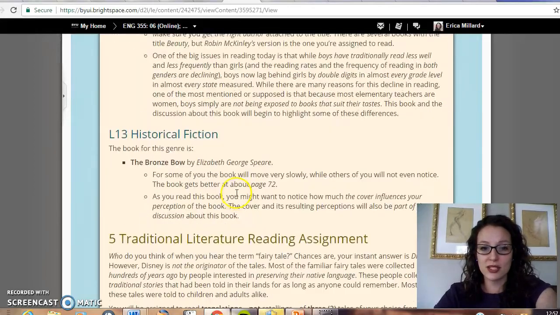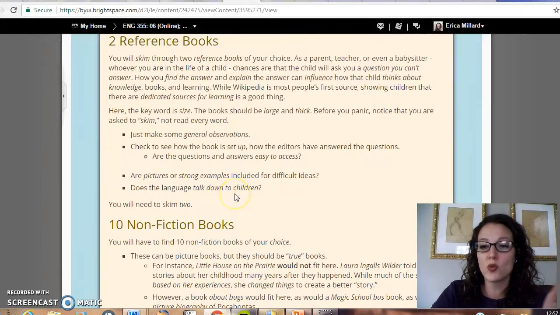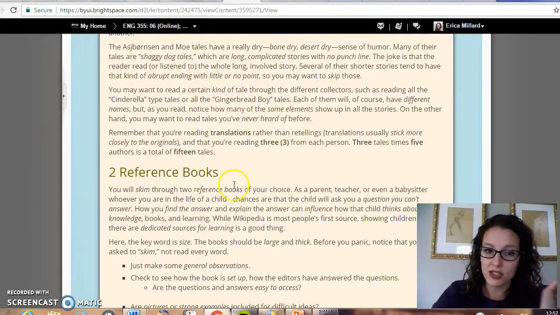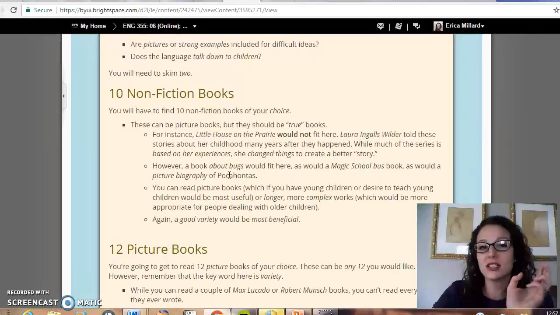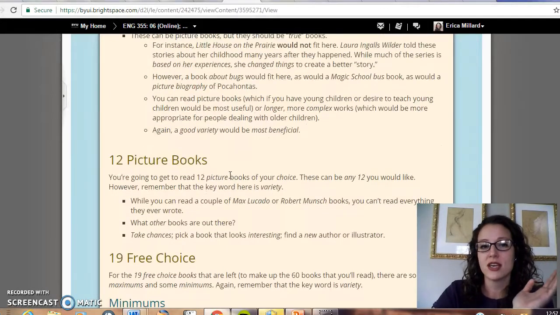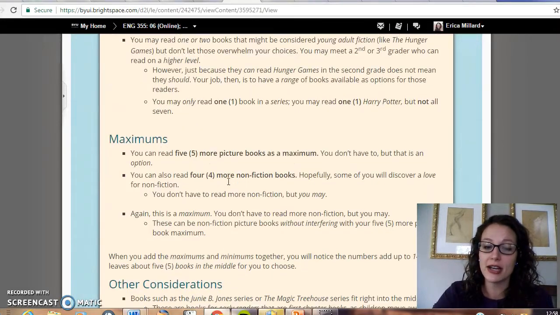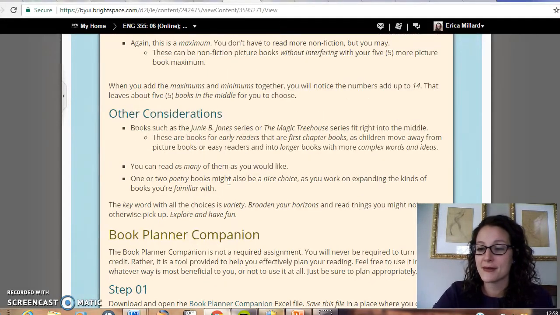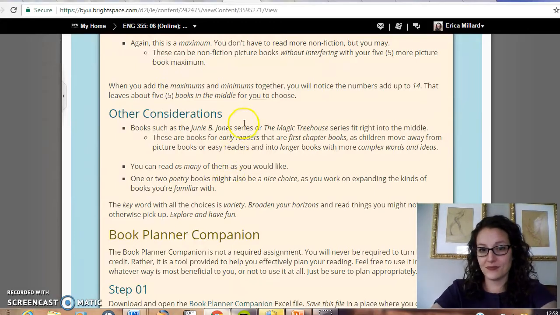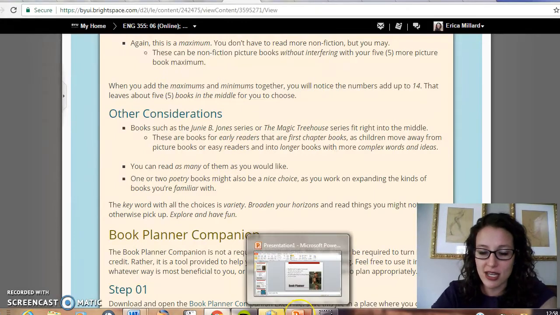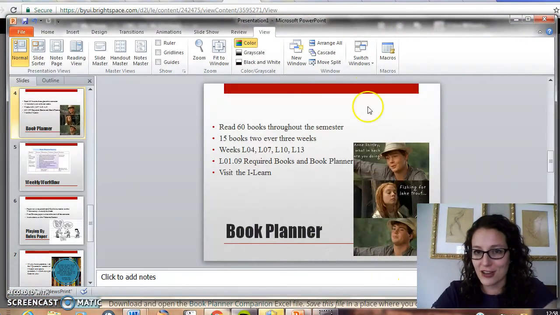Now, if you scroll down to the bottom, it shows what the rest of your 60 books must be. You must skim 2 reference books. You must read 10 nonfiction books, picture books, free choice books. Keep these in mind when you go to the library, so you know what kinds of books to get. Don't stress out too bad about this right now. We'll move on and figure it out.